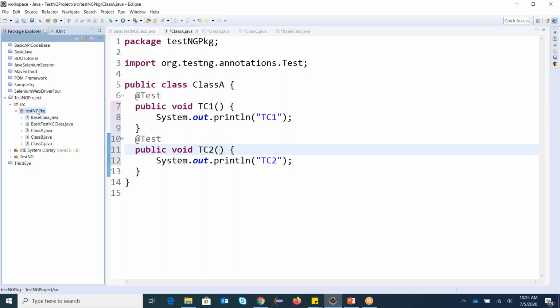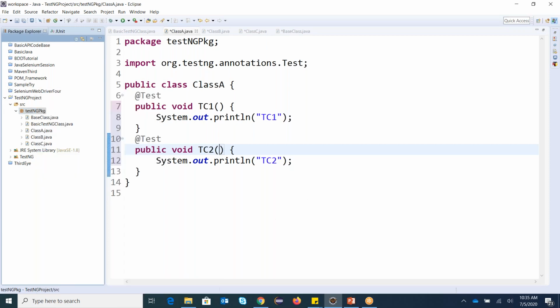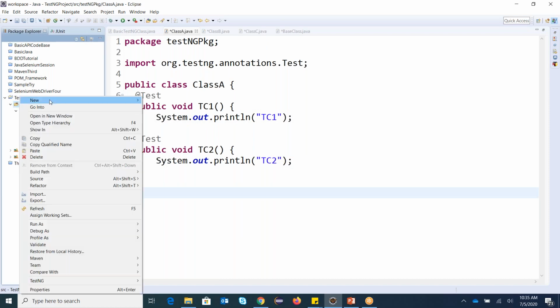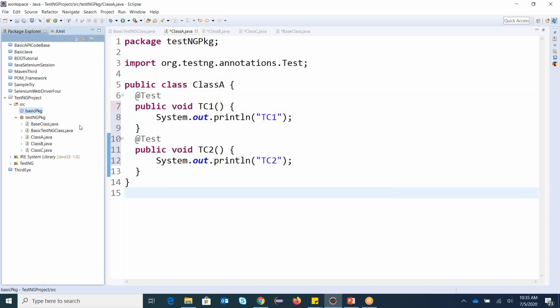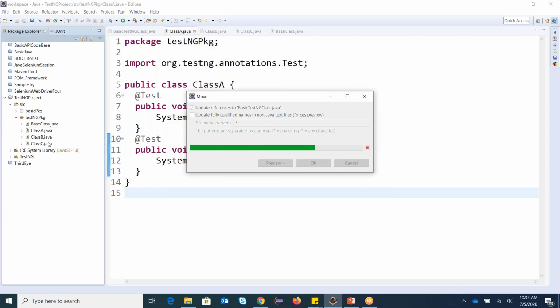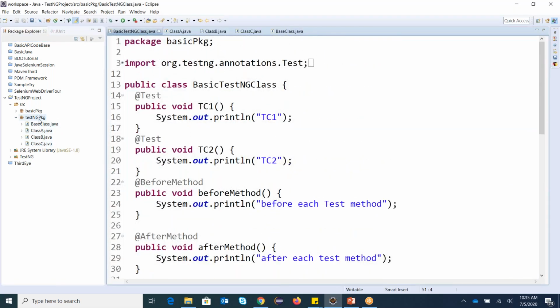Let's go back here. Right click. If you can see here, TestNG. Right click on your package or any specific package if you want. So I'll make it more clear. Let's say I'm going to create a new package here, a basic package. I simply copy the previous class there. I said okay. So I have that basic TestNG class in the basic package, but in the TestNG package, we do have these 4 classes which we have created.